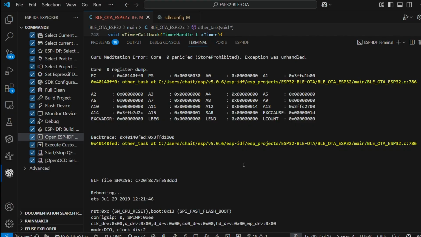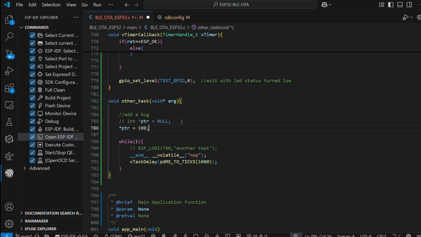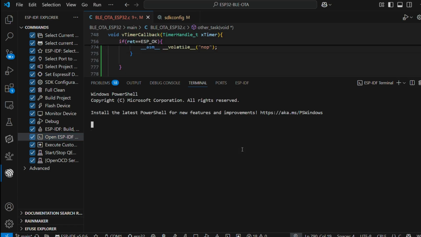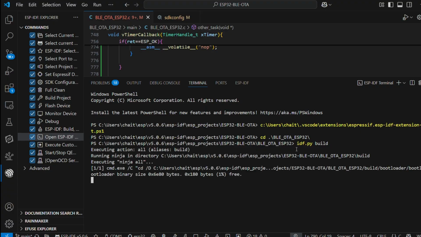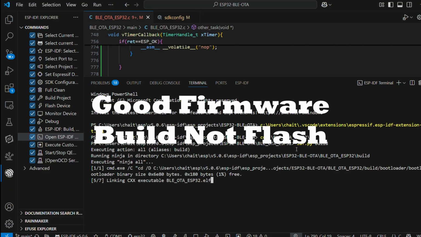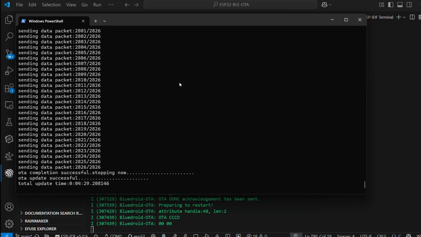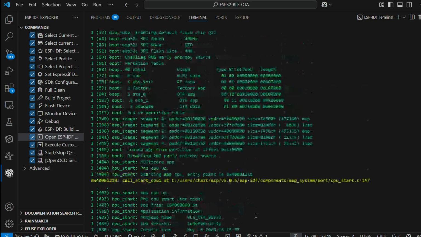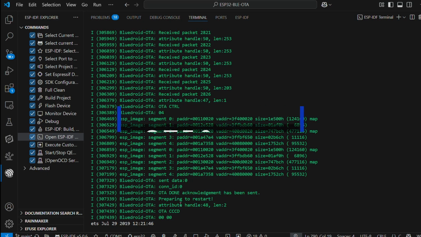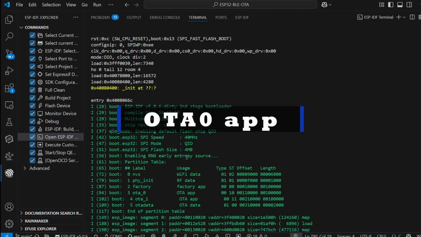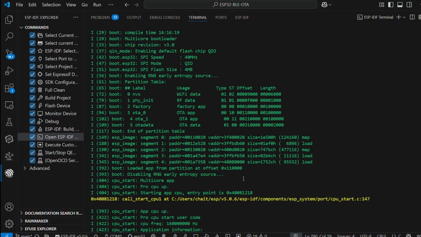Let me now comment out the bug simulation section in the code and add a simple log statement for validation. We'll build this firmware, but not flash it serially. Instead, we'll upload it using our OTA script. Once the OTA update completes, you will notice that the system boots from the OTA 0 partition and boom, our log message is printed right there.